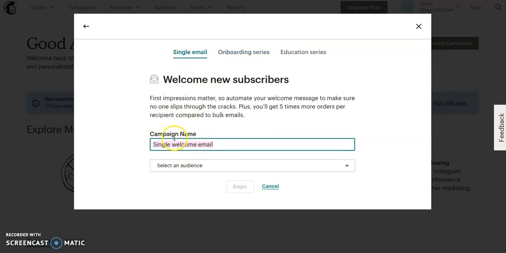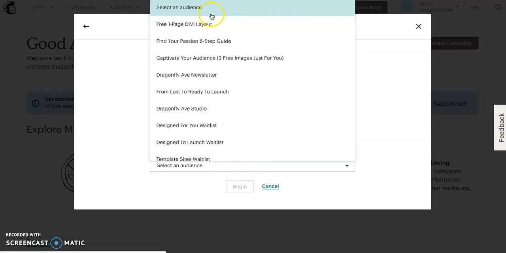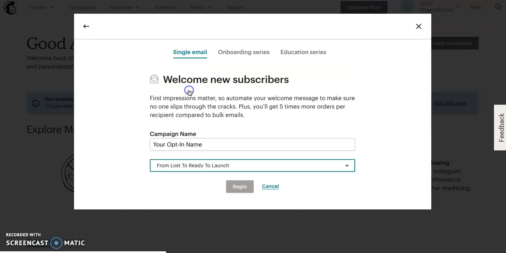So I would update the single or the campaign name to your opt-in, and then select an audience. I'm just going to choose this one for now, and then hit begin.